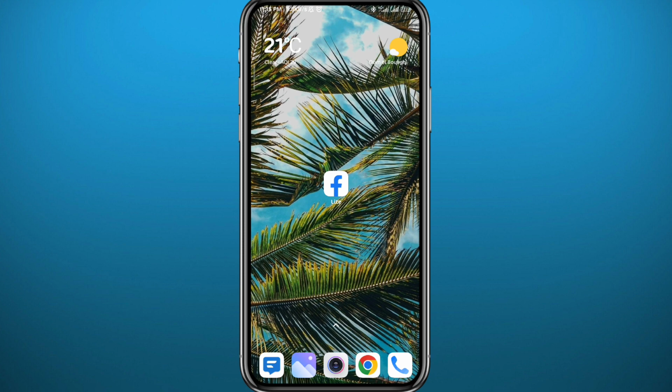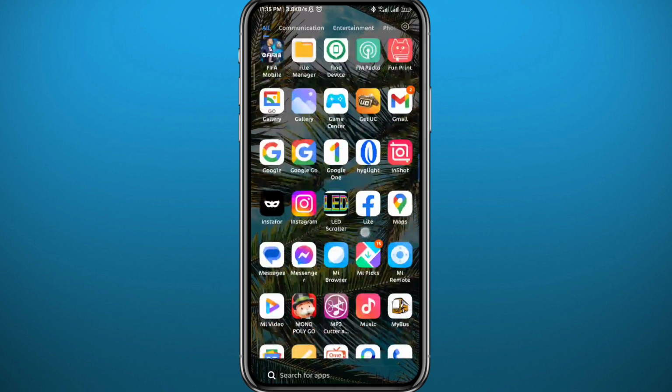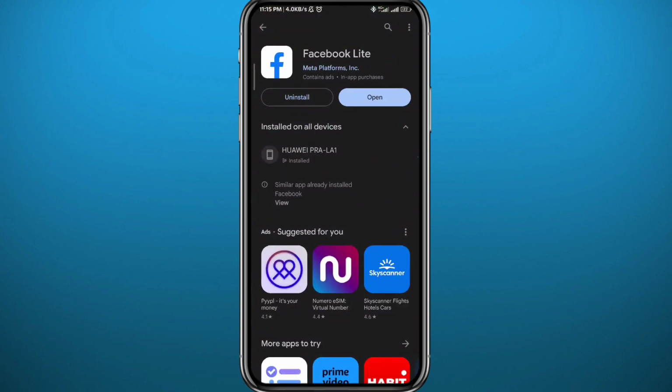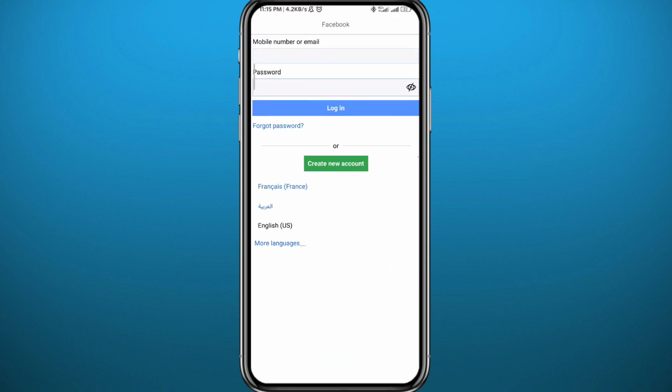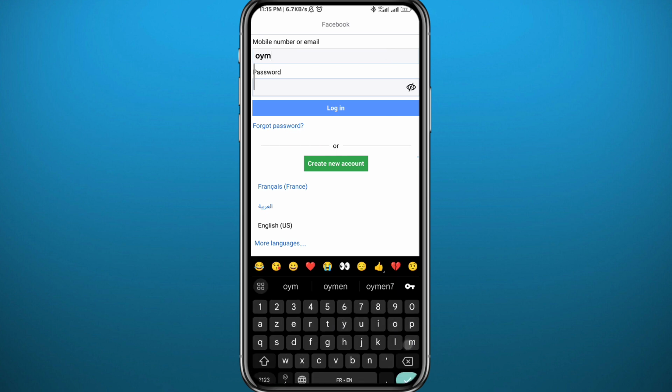Since we're going to be using Facebook Lite, not the normal Facebook or the browser Facebook, we need to go to Play Store or App Store and update the Facebook Lite app or install it if you do not have it at all. Once you're done from there, you can finally go ahead and open the Facebook Lite app, and all you need to do is to start by typing in the profile name that you want to recover. Just type in the name and tap on login.